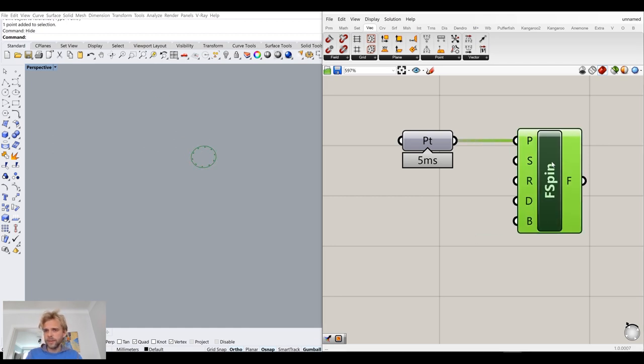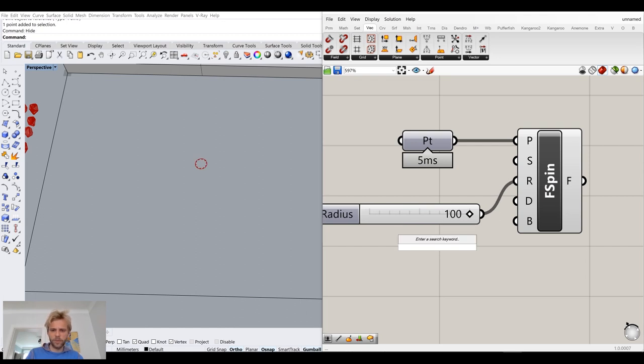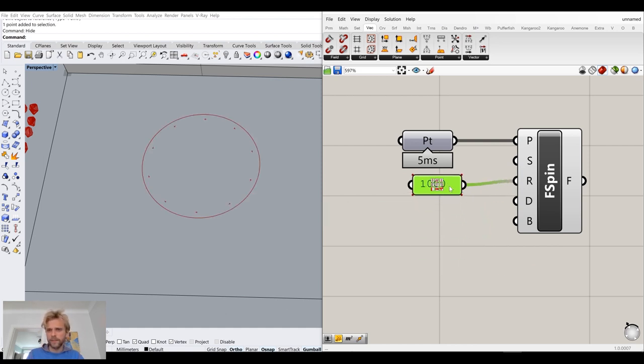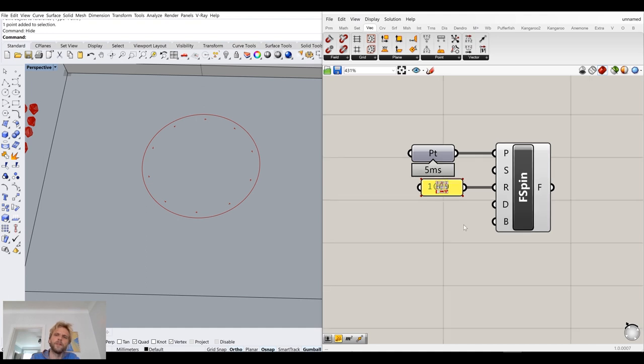So I need to increase its radius, maybe? I don't know, but let's try. So I'll just increase its radius to even more. Let's just create a panel with 1,000 and connect it like so. Yeah, sure. So now I can see the radius. The strength we don't care about, the decay we don't care about, the bounds. I will not have any bounds for this field. We don't care about the bounds. Okay, so we have this spin force.